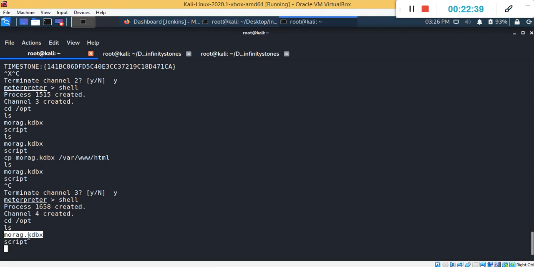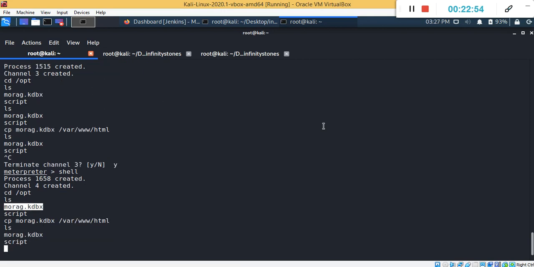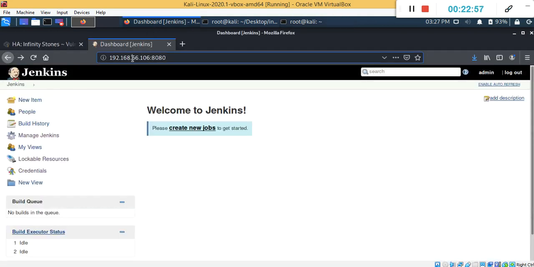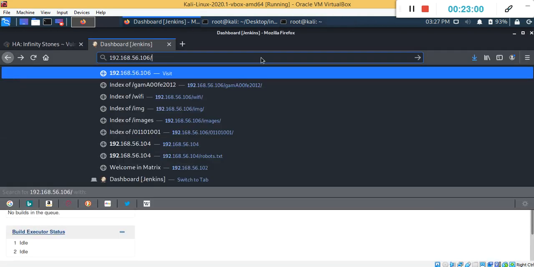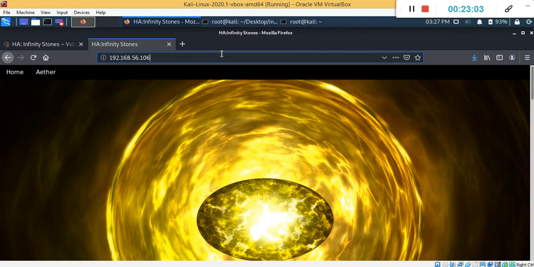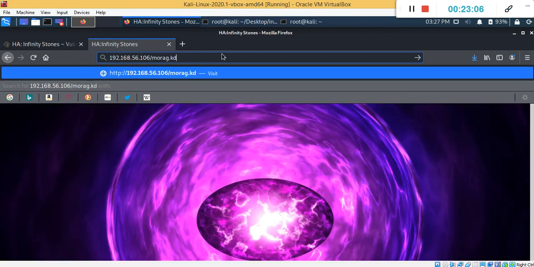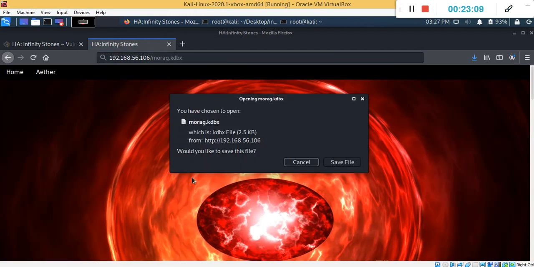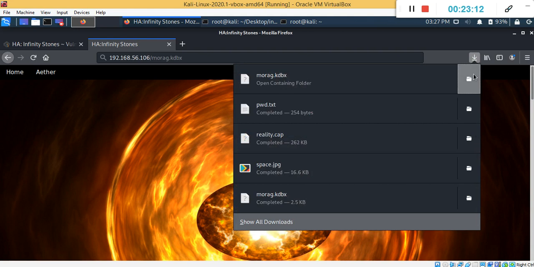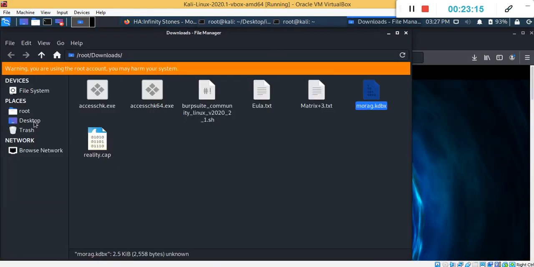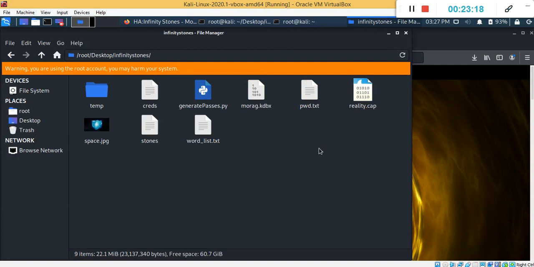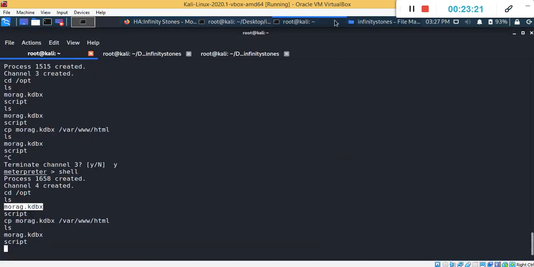So we need this file, but we can't download it directly. So we will do a clever way of copying morag.kdbx to my /var/www/html. Okay, I copied it. Why I did that is because I am able to access the HTTP server, and now I will potentially be able to download this file. So now I will cut this morag.kdbx, go to infinity stones, and paste it. I have this file.